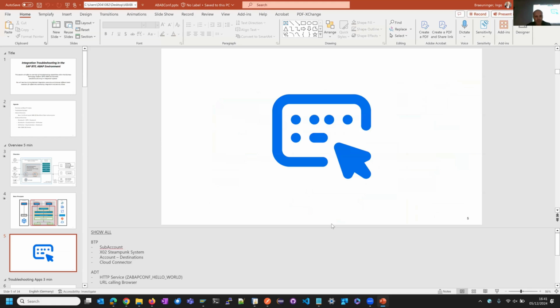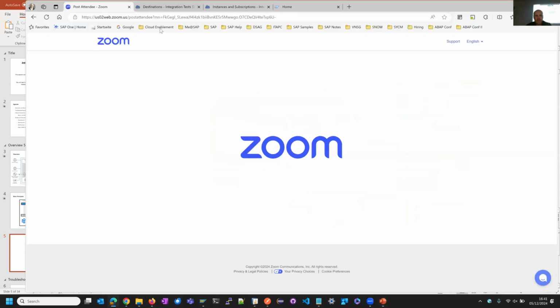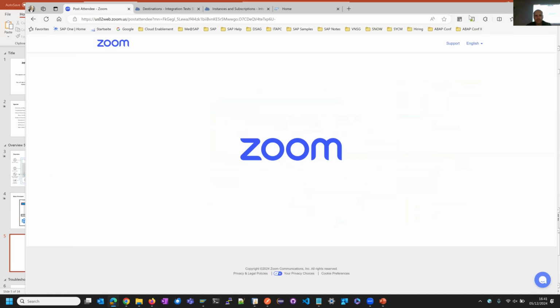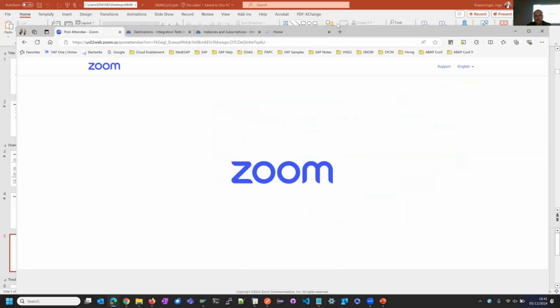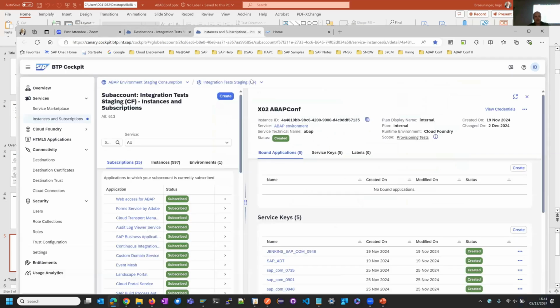Okay, then, show the setup. So what do we have? So I think we need to move a little bit down. So what do we have? So I have a sub-account in the BTP, and also here I see my Steampunk systems that I created here. It's called ABAPConf. That's the first part.